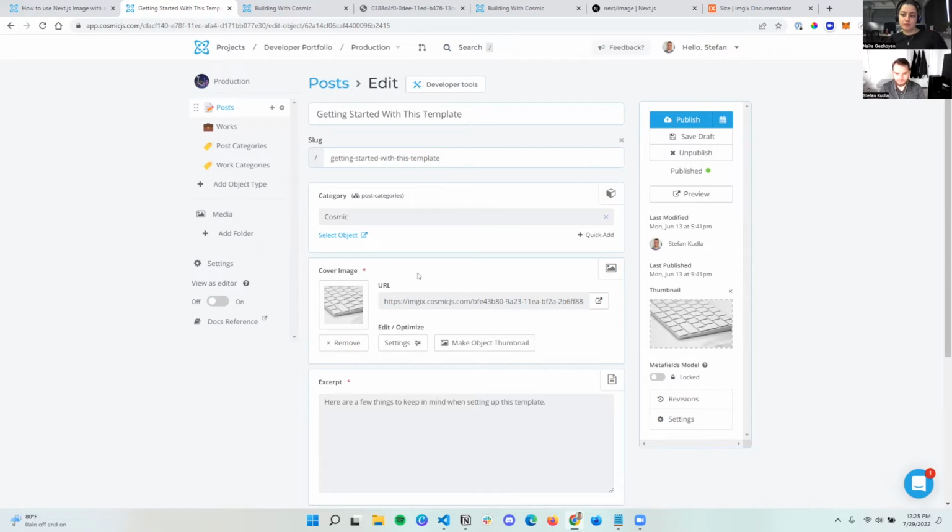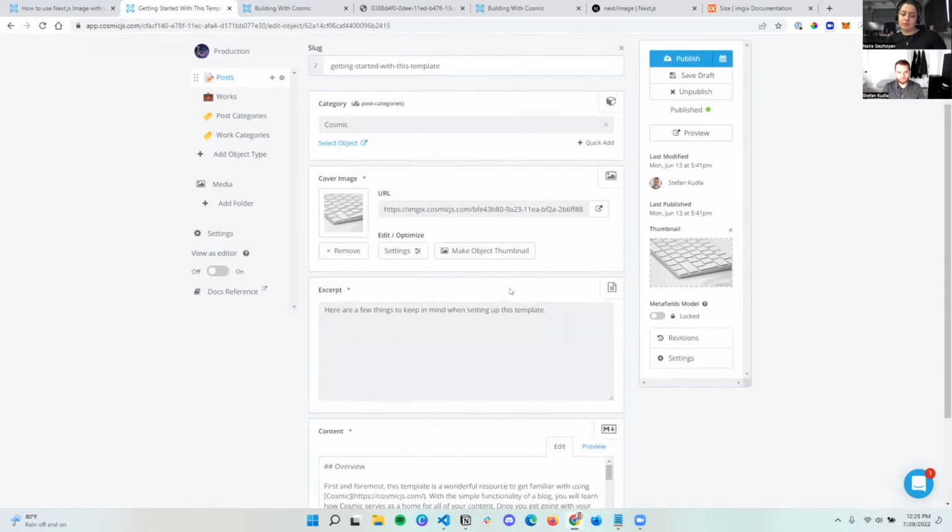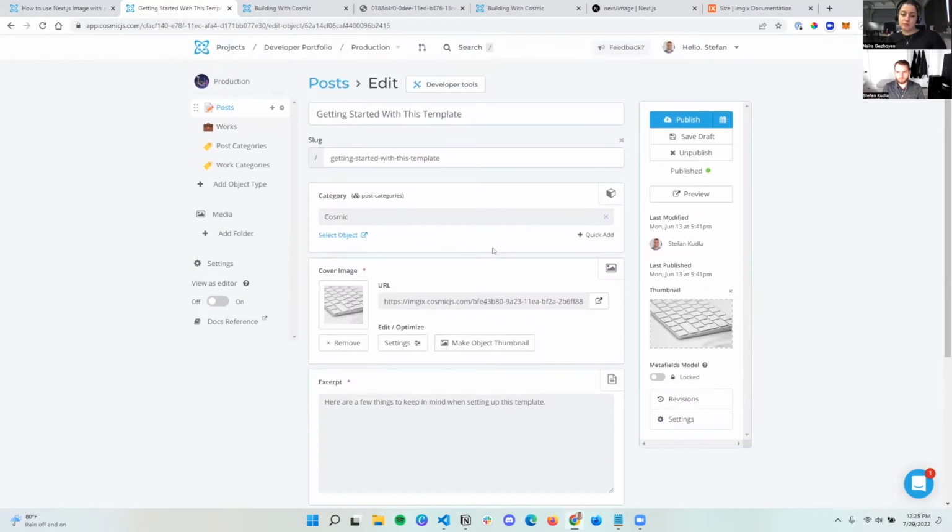Are there performance differences between using the imgix and the standard Cosmic URL? No, they're pretty comparable if you're doing the same original image size. But obviously if you're doing any image optimizations, you want to use that imgix URL to do those custom query parameters to optimize your images.